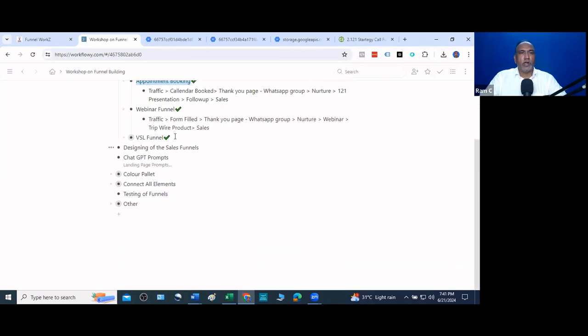Webinar funnel. What happens in the webinar funnel is that people come as traffic, they fill the form, they go to the thank you page, they go to the WhatsApp group, they get nurtured. Then in the webinar, there is a tripwire product. The first level product is presented and sold. So this is the webinar funnel.